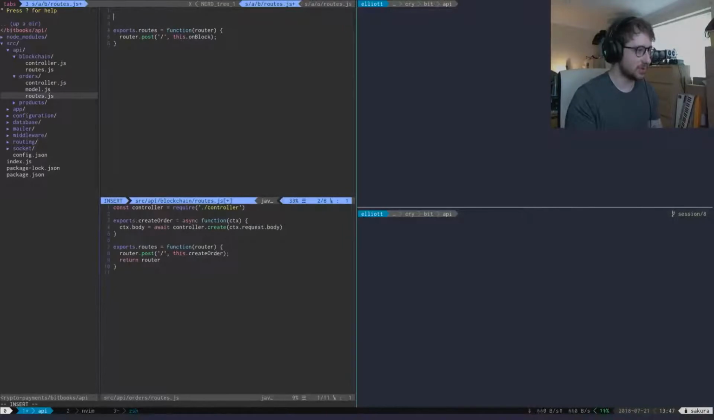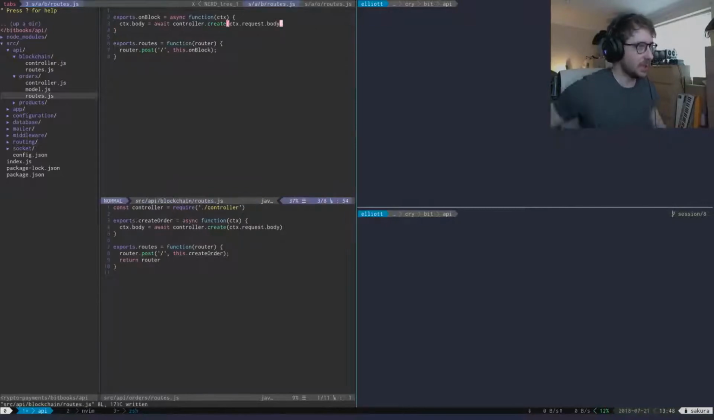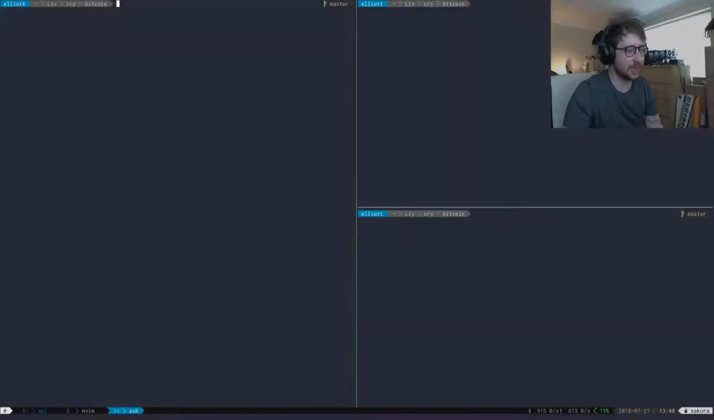But let's just do a quick function: exports.onBlock = async function (ctx) { await controller.create body. Okay, so here we can see that we've got the onBlock notifier coming back, and we're going to basically tie that up into Bitcoin somehow.